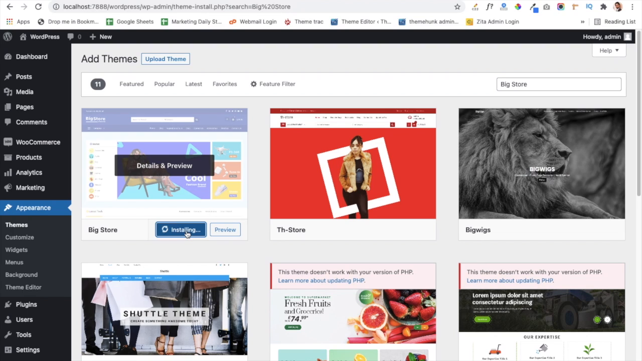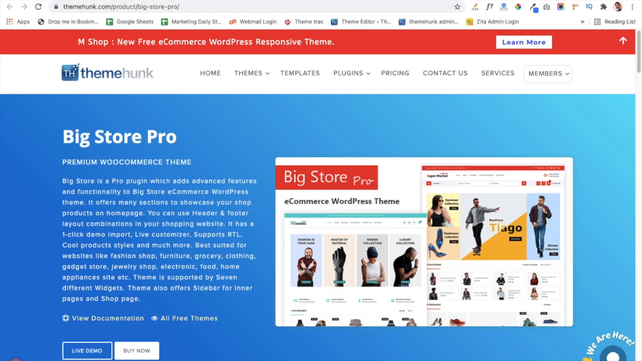Guys, as I told you, we are going to use Big Store Pro to create this eyeglasses website. So you have to install the Big Store Pro plugin also to get all the pro features of the theme. To get the Pro plugin, you have to go to the sales page. I will provide you this link in the description, and after clicking on the Buy Now button you can purchase the Big Store Pro plugin, and then you can download that plugin from your members area which you will get after purchasing the theme, and you can save it on your local PC.